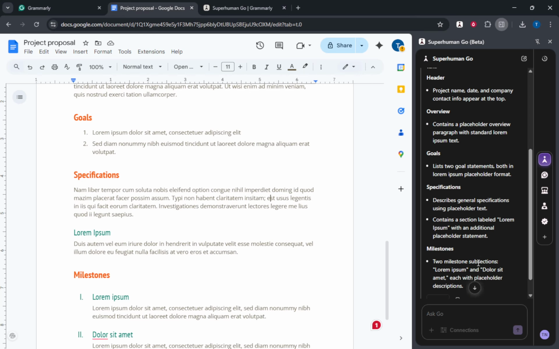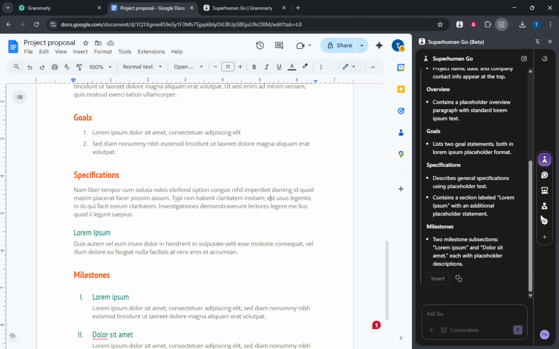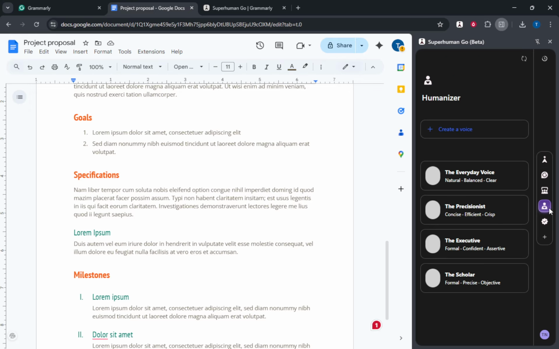That wraps up our guide on utilizing Grammarly Go for desktop. Incorporate this powerful tool into your writing process to elevate your communication and creativity effortlessly.